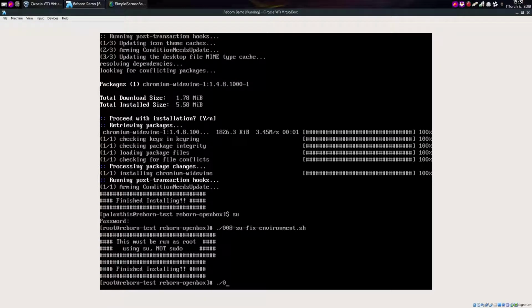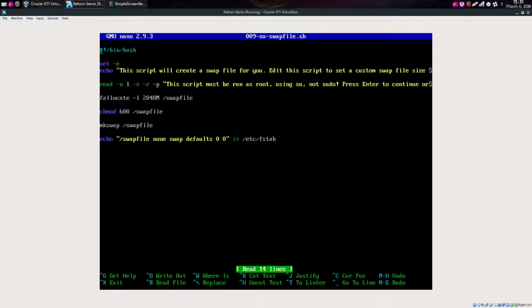And finally, su swap file. Let's take a look at this file real quick and I'll explain what it's doing. Okay, so first couple of lines: set -e, if there's an error, quit. Second line, echo, this just tells you it creates a swap file. Edit the script to set a custom file size, rather. Finally, read -n1 -srp. That simply gives you a prompt that says press enter to continue or Ctrl+C to quit.